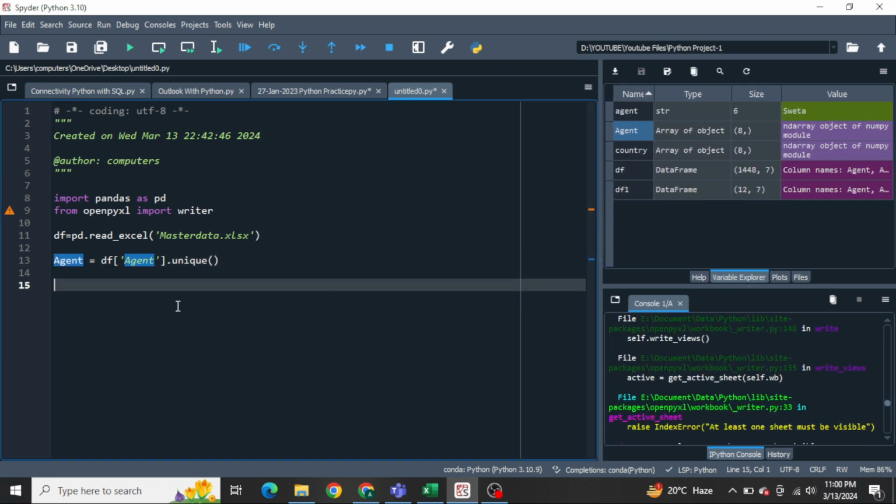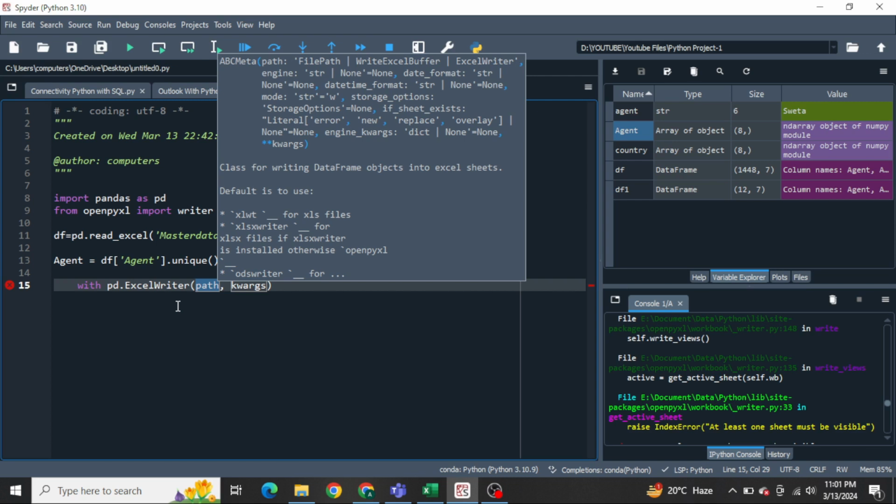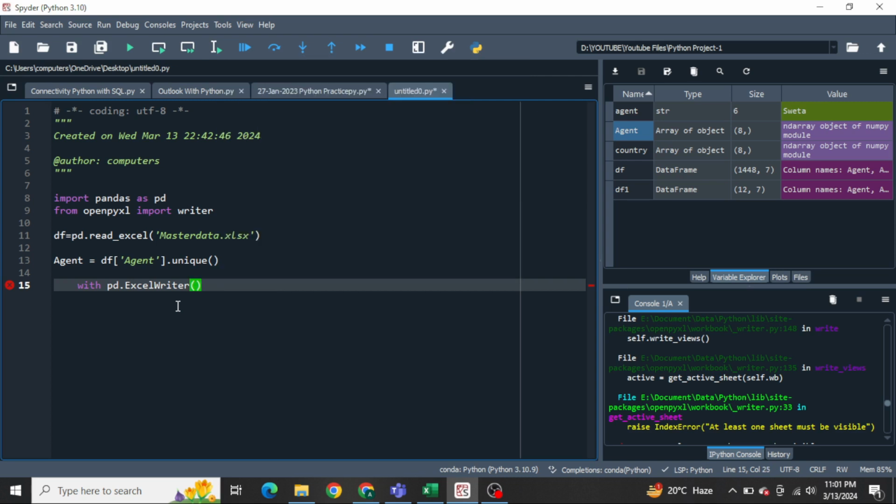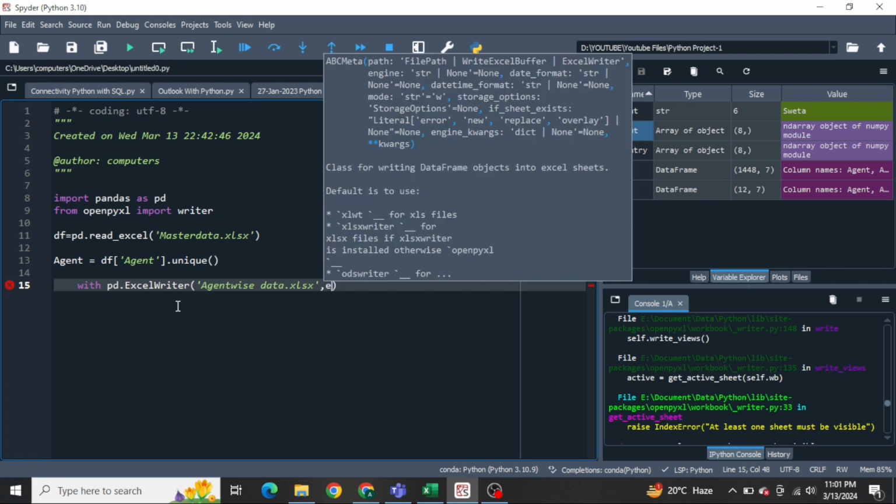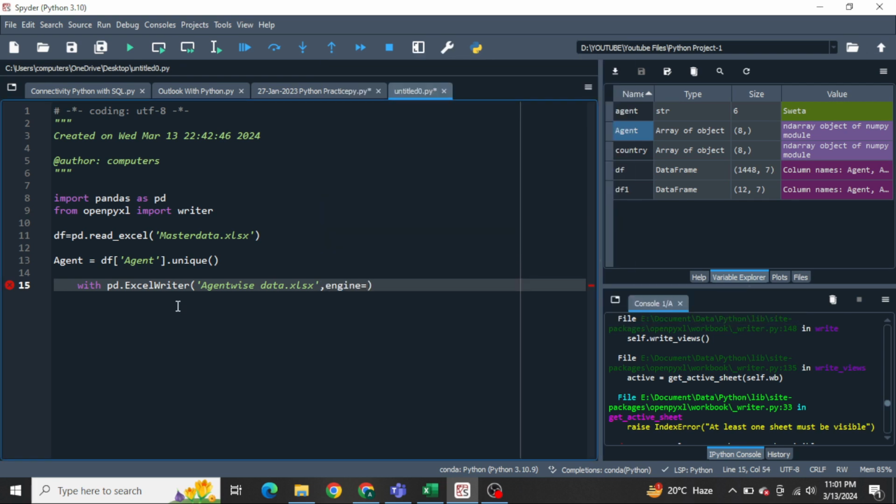Now what we need to write is with pd.ExcelWriter, and the new workbook, by which name you want to create your new workbook. So my new workbook name should be, simple, master data agent wise data.xlsx, right? In engine, what we need to provide here is openpyxl, simple, as writer.